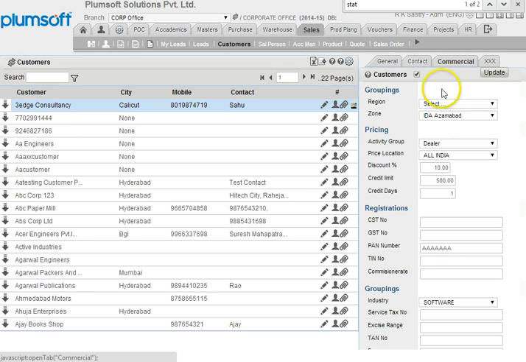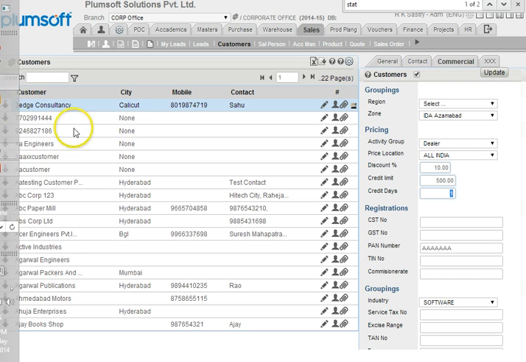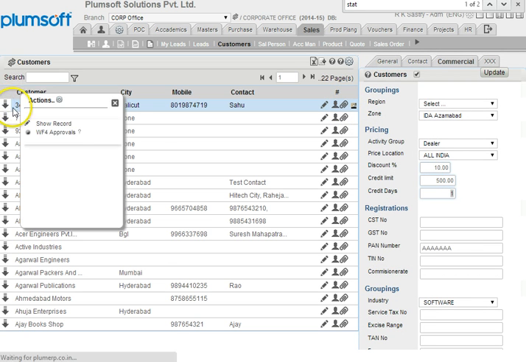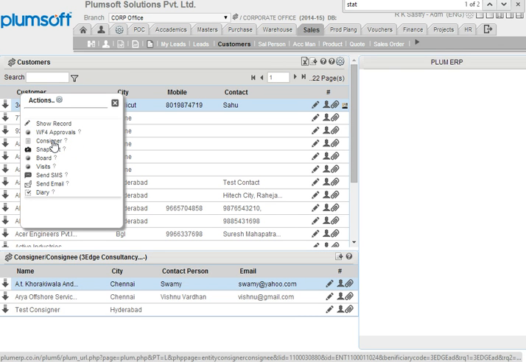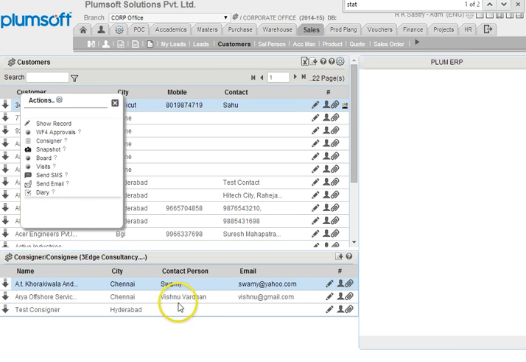So in commercials, you have the discount, you have the credit limit, credit dates, etc., and of course some statutory numbers and all that will be there, and there is a provision to do the attachments. And also, as I was saying, it is likely that he can have a lot of consignors. That means from this he will be supplying to these people. So this is to be kept very carefully in mind. So the consignors are locked to the customer.